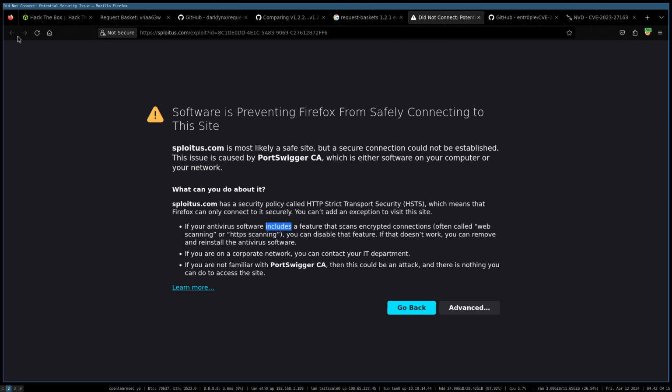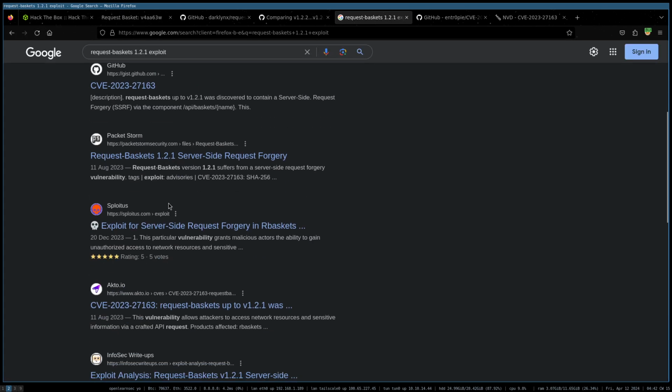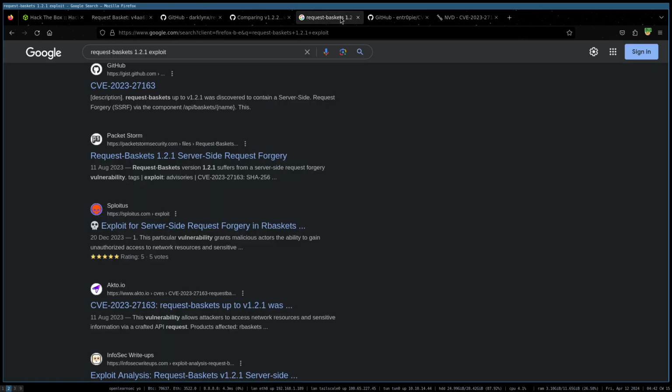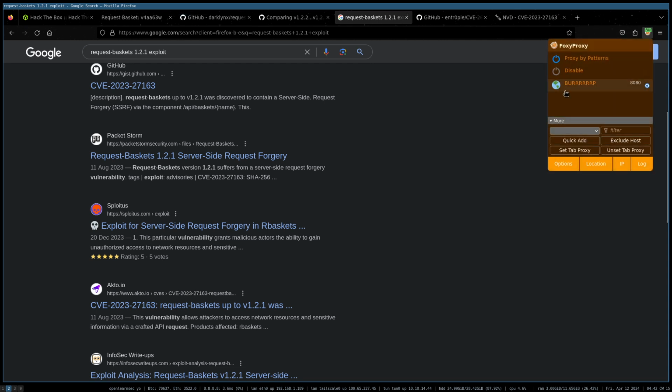Okay, that's weird. Oh, it's because we're running everything through Burp. Silly me. Disable.